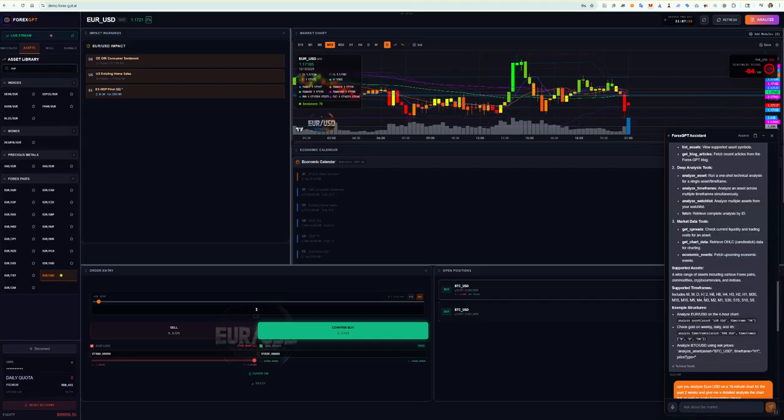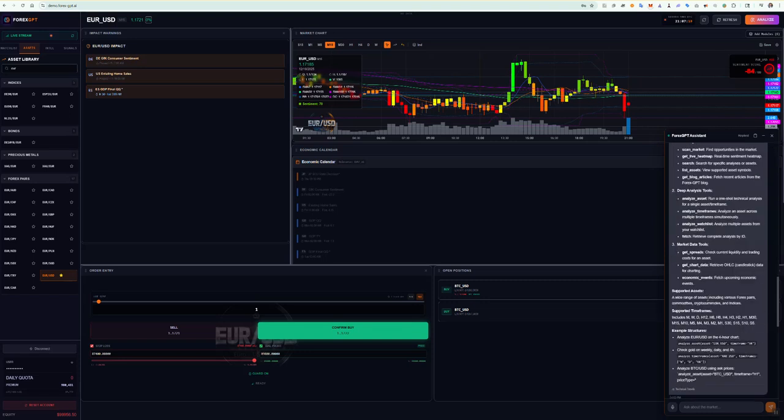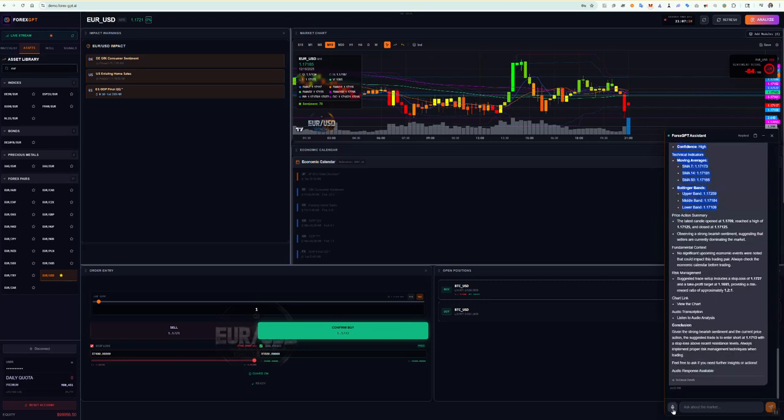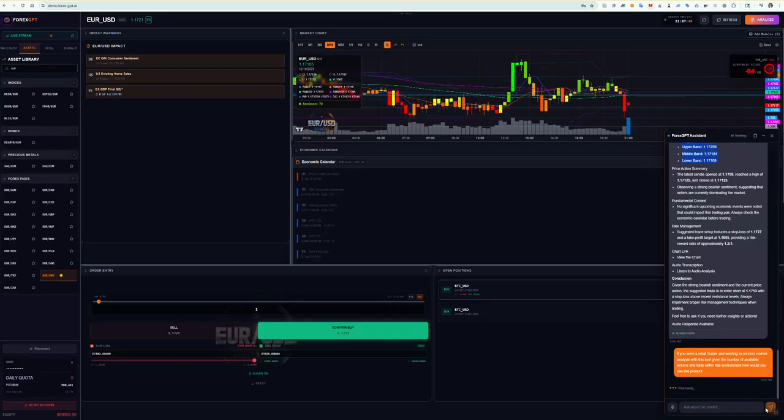So that's just a quick example of how you can use the chat in an agentic way. You might say something to the chat like, if you were a retail trader wanting to conduct market analysis with this tool, given the number of available actions and tools within this environment, how would you use this product? So now you're asking the chat how it would use itself, basically, given that these are the tools that are available.